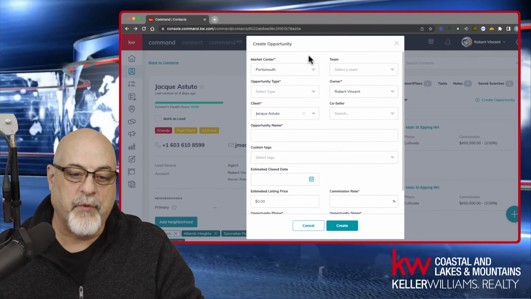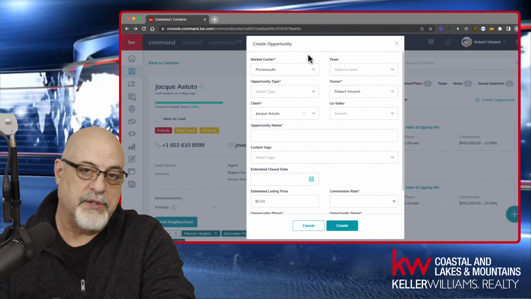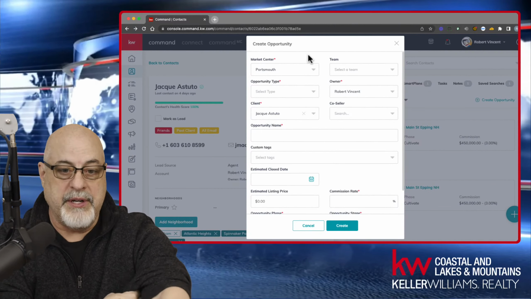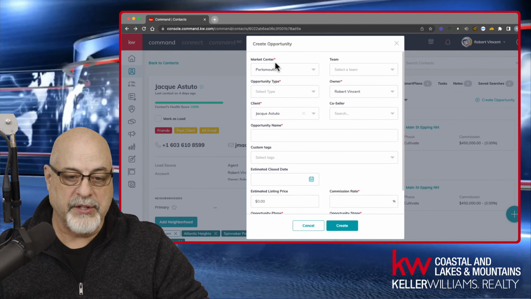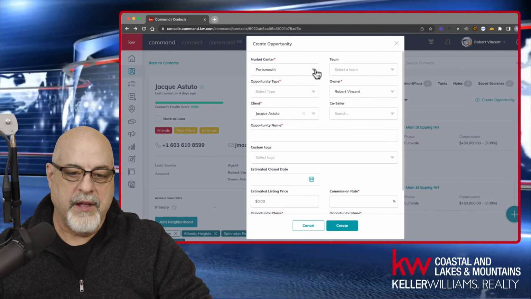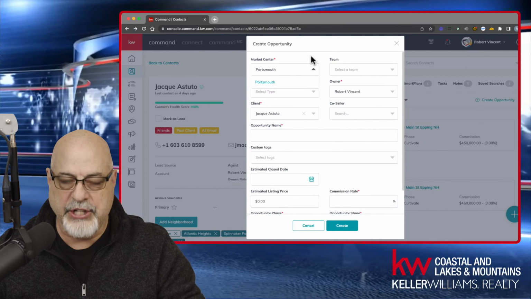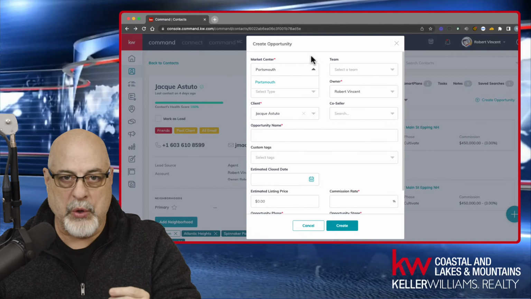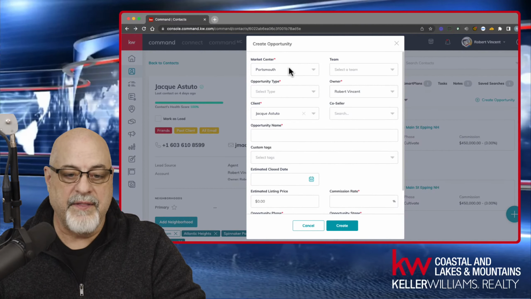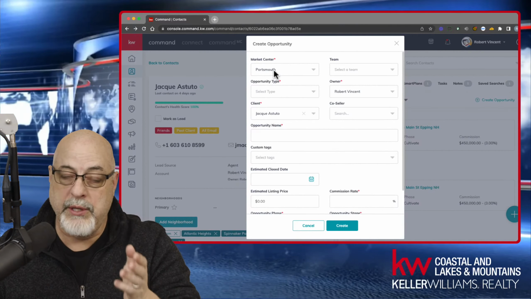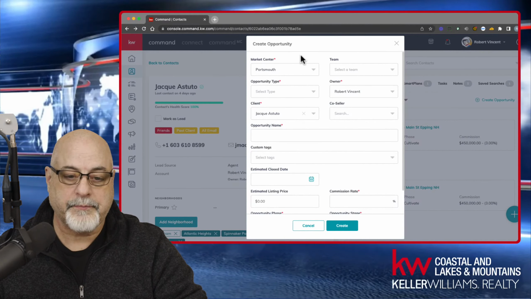dialog box pops up for creating an opportunity. Now, because in the last class we did for DocuSign, we didn't go over every single element in here, I'm going to do that now for you. In the Create Opportunity dialog box, the first thing you see is the Market Center. This is only going to matter for you if you are an agent and you belong to multiple market centers. If you don't know what I mean by that, then don't worry about it, because the only market center that you're going to see here is going to be your primary market center.